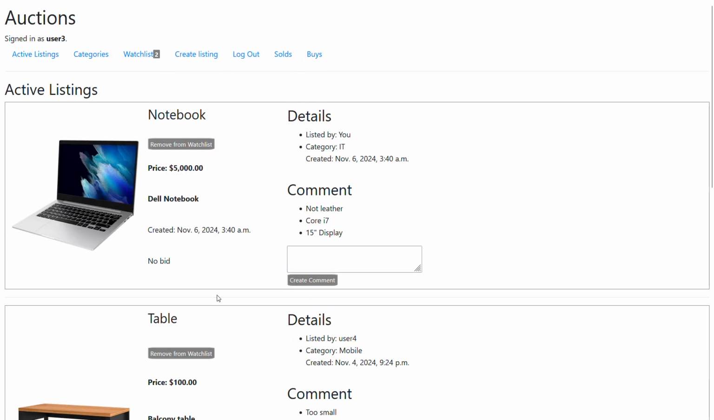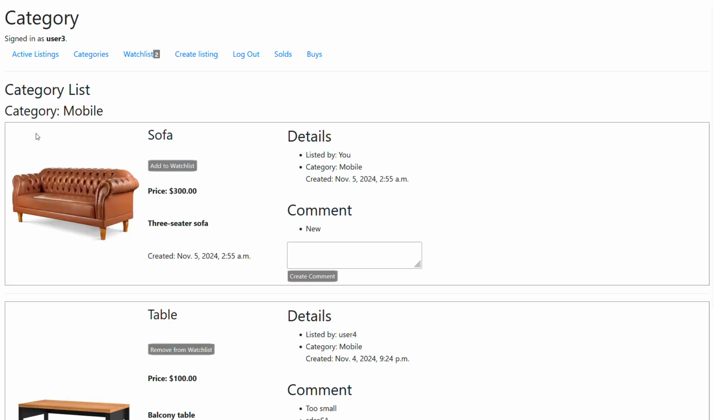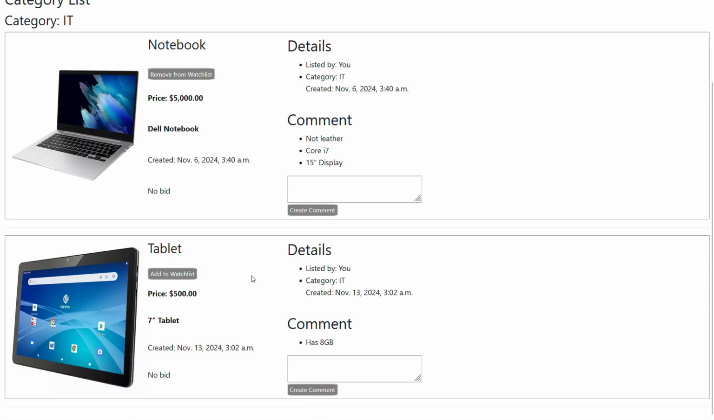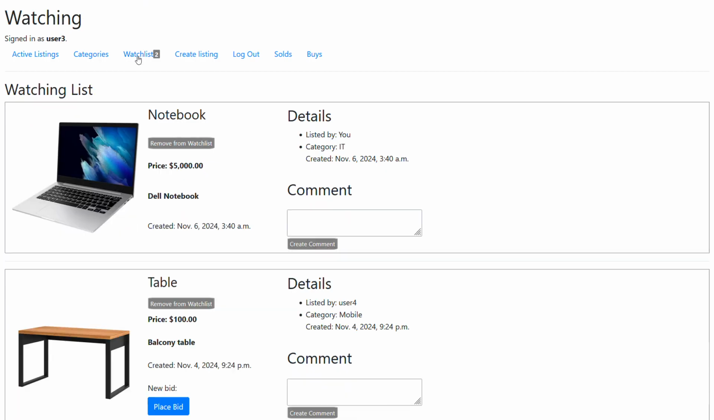In the category option, the user has the listings by category. And when the user clicks on one of them, the page opens with only listings from the chosen category, where the user has the same options as the auction listing.